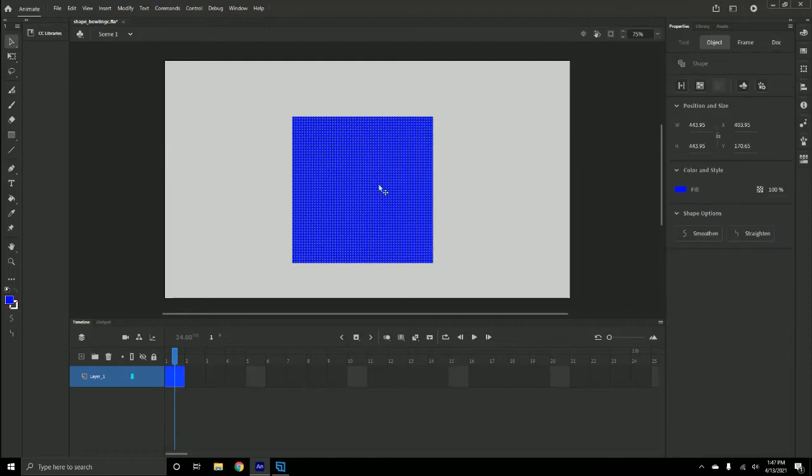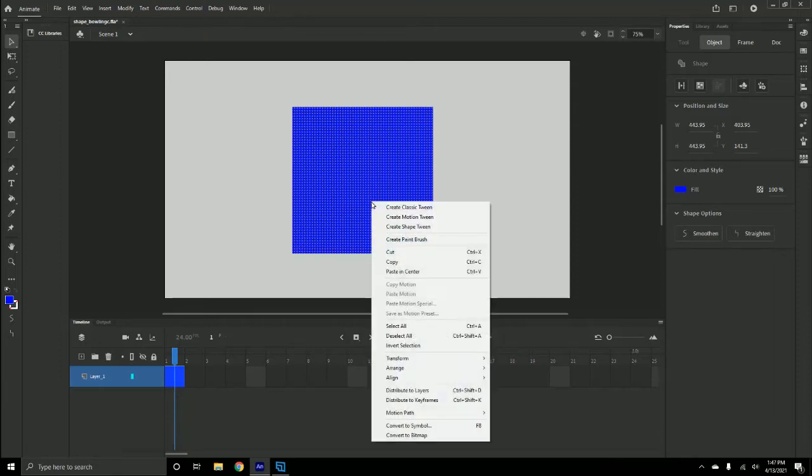When you select it with the selection tool, it should be filled with all these tiny little dots. That's how you know it's a shape. If it does not look like this, that means you're in object drawing mode, and you can turn it into a shape by right-clicking and saying break apart.